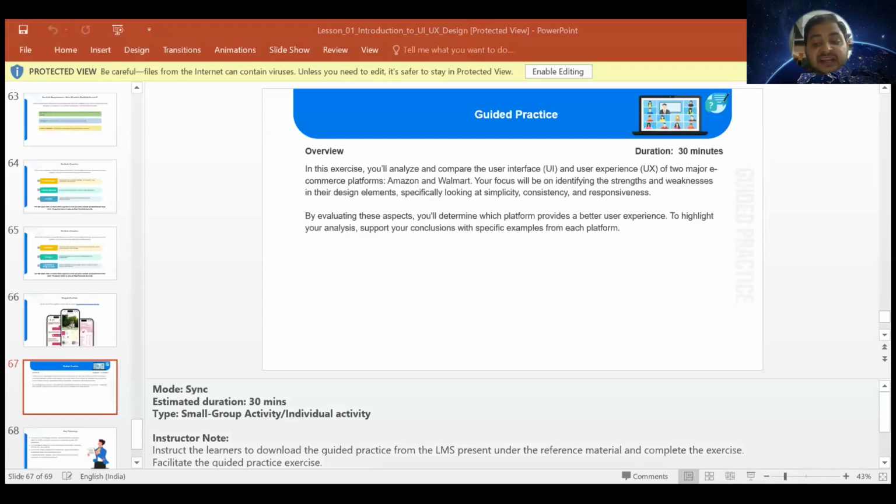So, what are the key takeaways that we have received? The key takeaways are that UI focuses on visual design elements, like buttons, layouts, texts, all this. And UX focuses on the usability, the experiences. UI UX designers bridge user needs and product functionality.